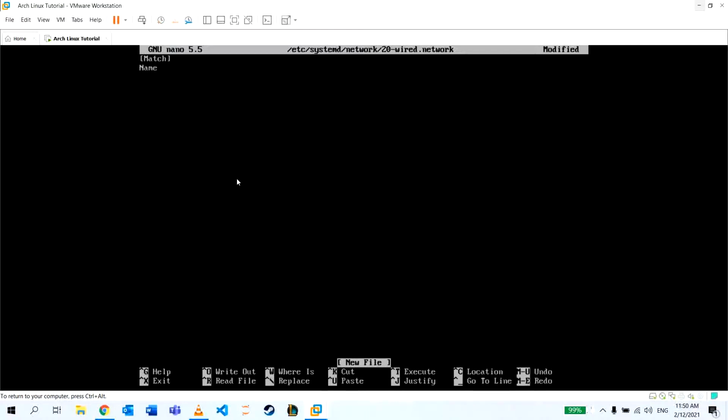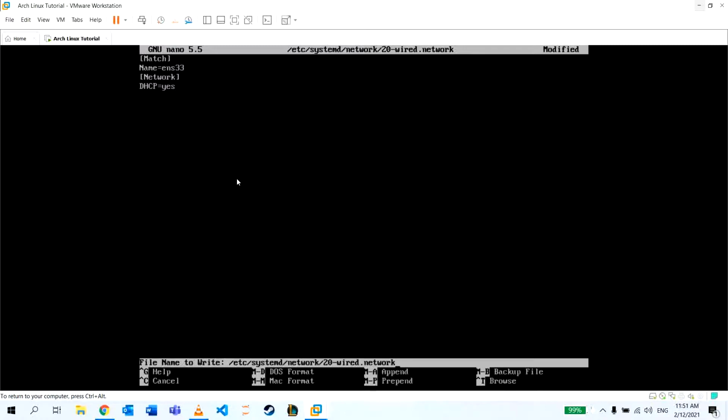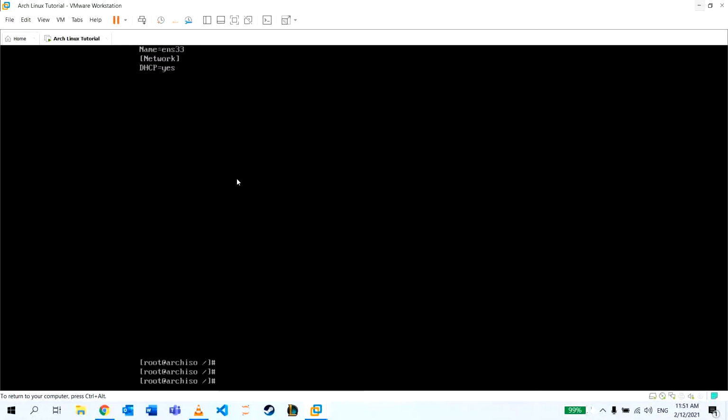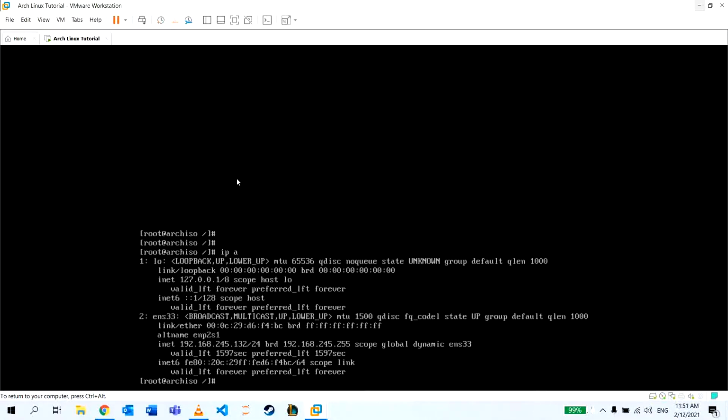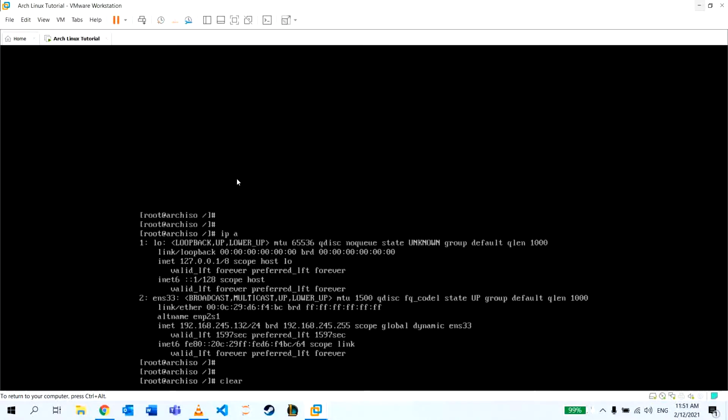Go here, type Match, Name=ens33, Network, we're gonna use DHCP and say yes to activate it. So it's done. Just to make sure it was ens33. Yes, it was. Okay, so clear.